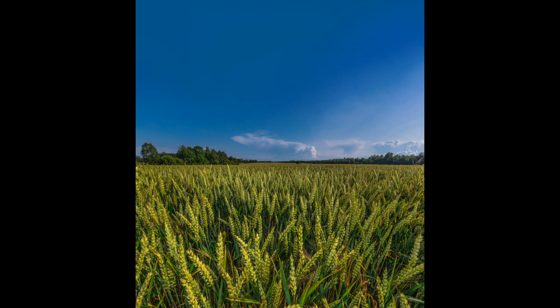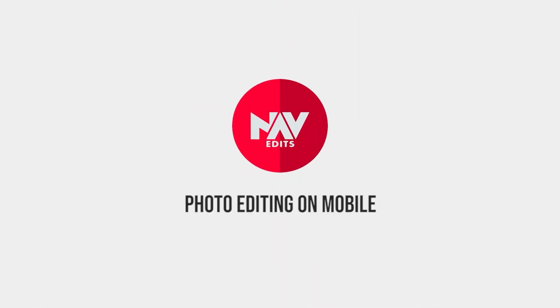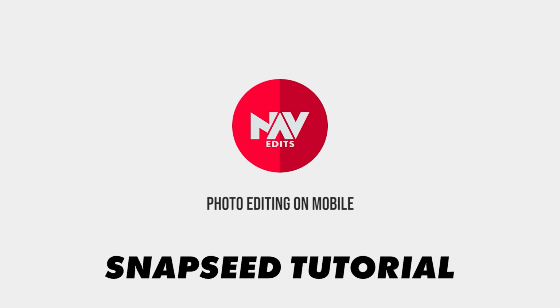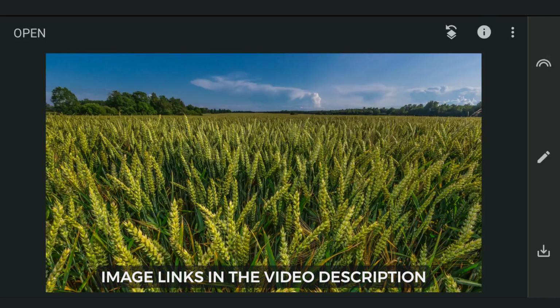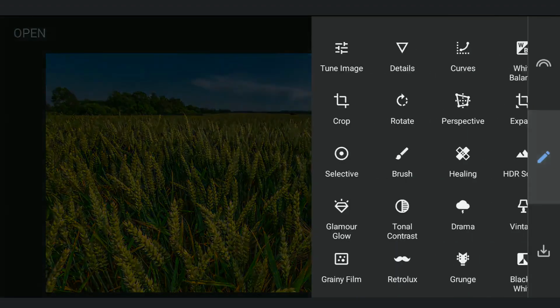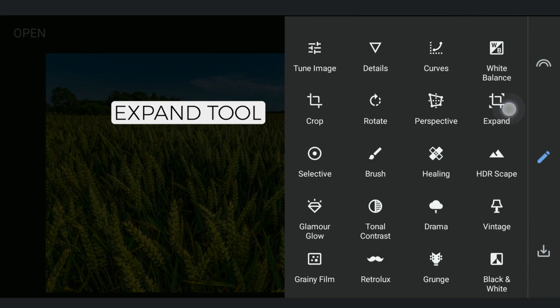Today we are gonna turn this image to a golden sunset look with the free Snapseed app. This is the original image of wheat crop which I'm gonna try to make golden. First, I'm gonna expand the image upwards to make room for the sky with the expand tool.